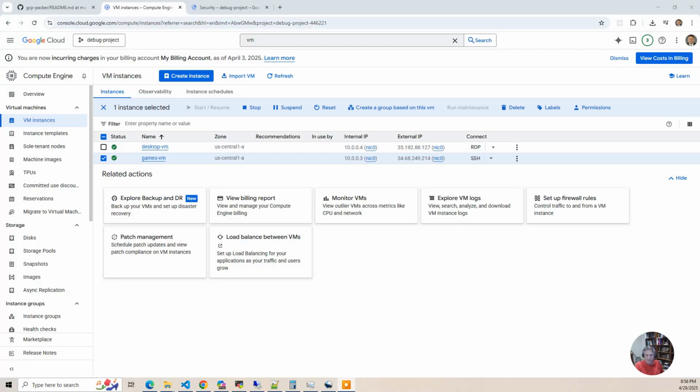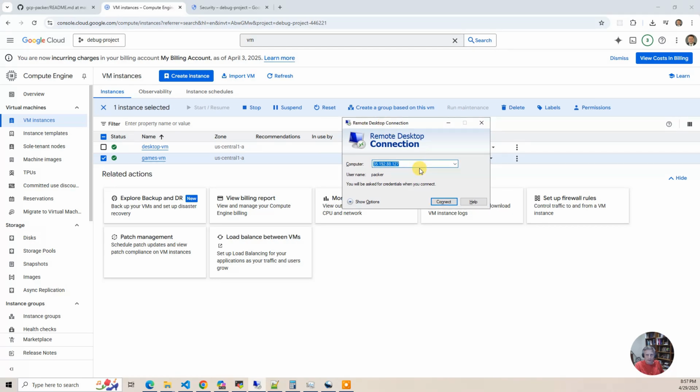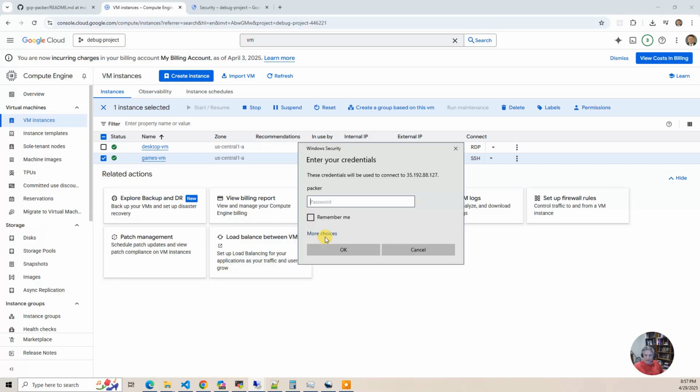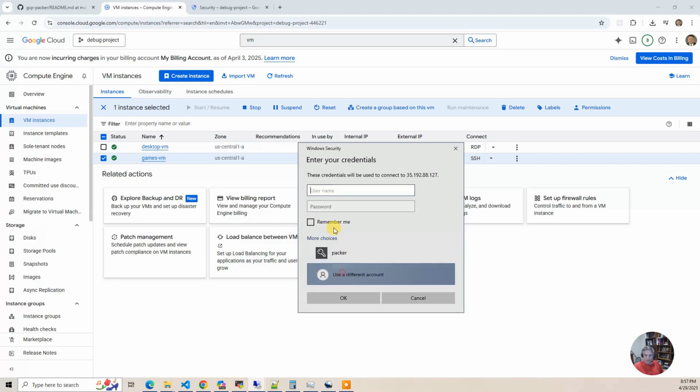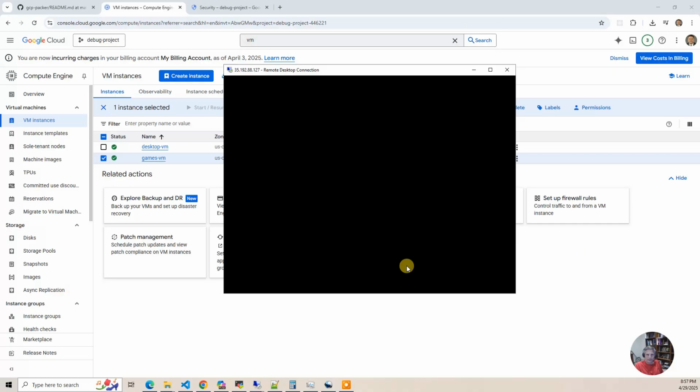So to test the Windows RDP instance, what we're going to do is first copy the external or the public IP address for the Windows version. And then you're going to want to bring up the remote desktop connection dialog. I'm going to put in the address, connect, and I'm going to say more choices, use a different account, hacker, make sure I got it right. Now I hit OK. And it's going to load in the desktop environment.